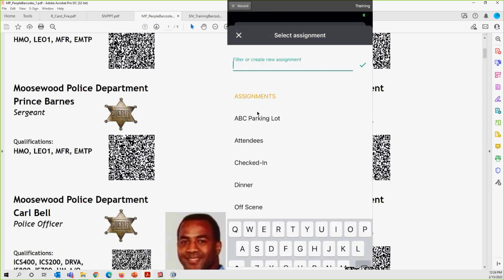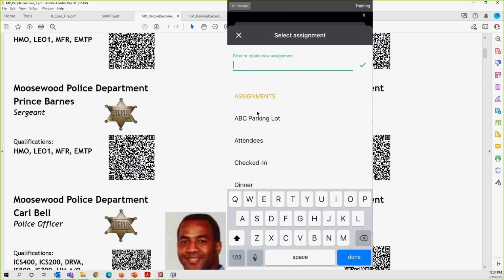Filtering, so if I type in A, it's going to pull in everything that has an A in there. So here I'm going to type AT. It's going to say AT, so attendees. This is a great feature, especially if it's a large scale event and you've got 100+ assignments. You don't want to scroll through your list to try to find that assignment. You can just type it up here, and then you can tap it from here.